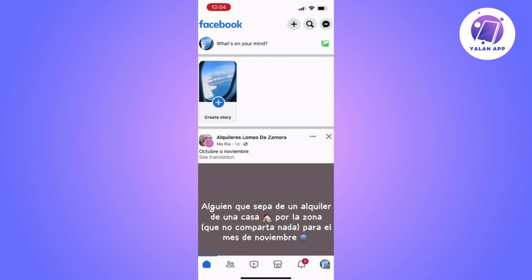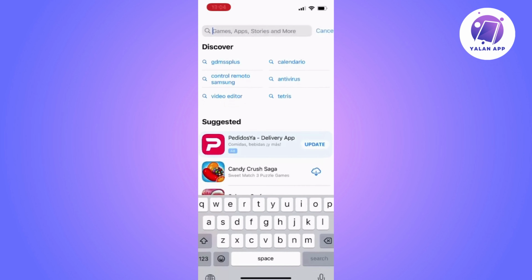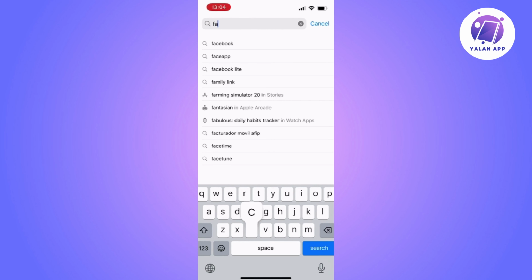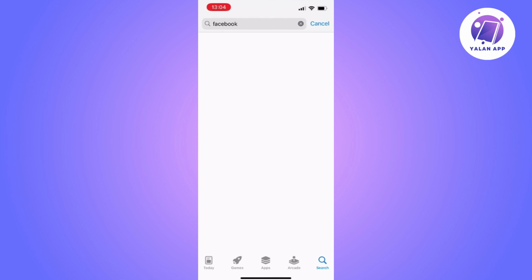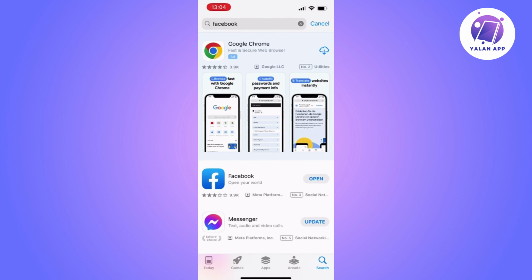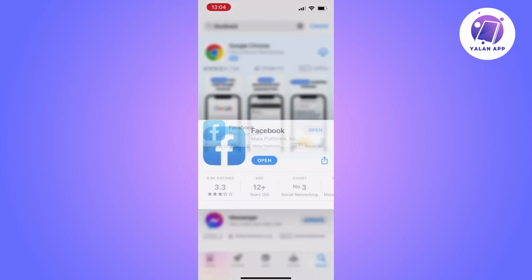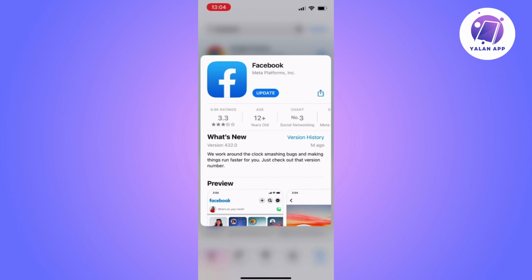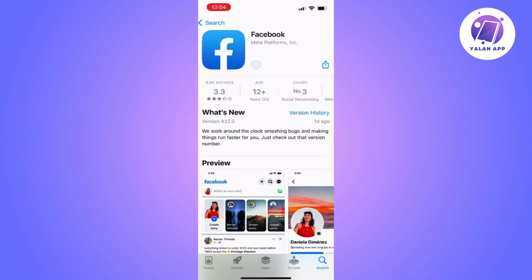If you can't add music, follow these steps. First, go to the App Store. Then search for Facebook and ensure that the application has no pending updates. This could be causing the app to malfunction and affecting the story's feature. Click Update if any update is available, and then try adding the song to your Facebook story again. If the issue is still there, you can try the following.